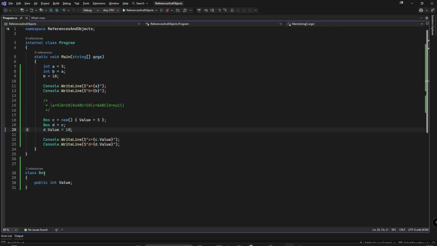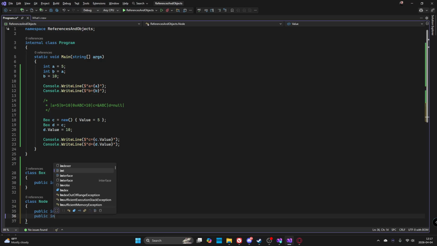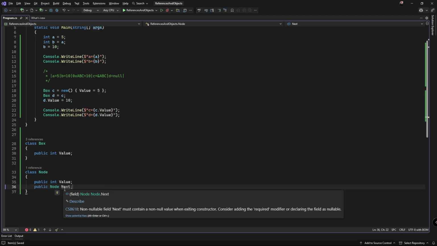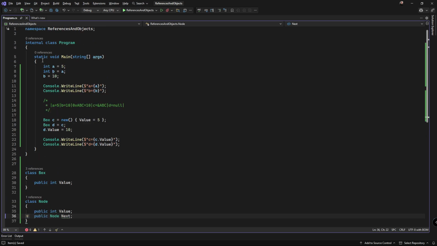So let's make another class. So we have a box here, but let's do a class node. I think we already did this, but public int value, public node next, something like that. There, it's giving us a warning. It needs to have a value when it comes out of constructor. We're going to ignore that warning, but you should address that probably. Let's comment this stuff out.